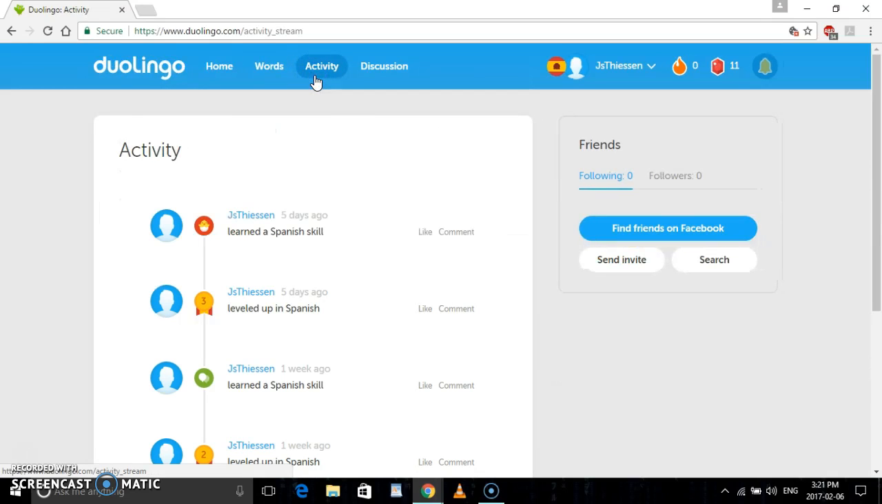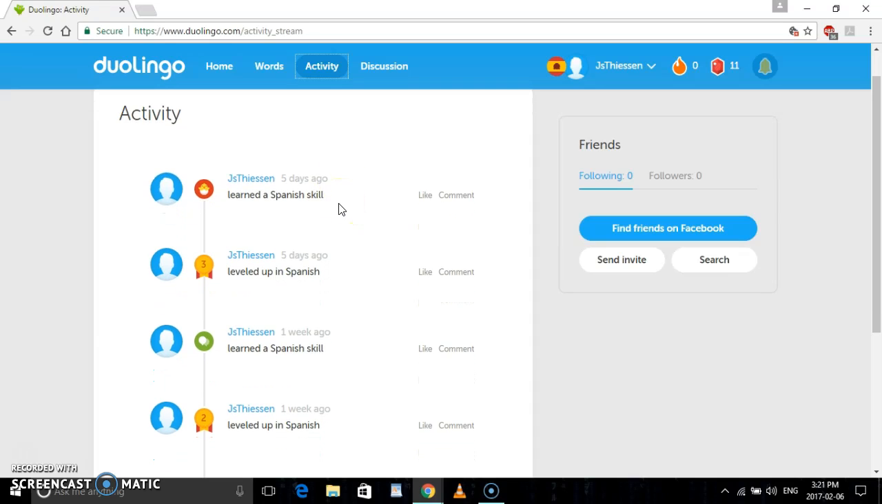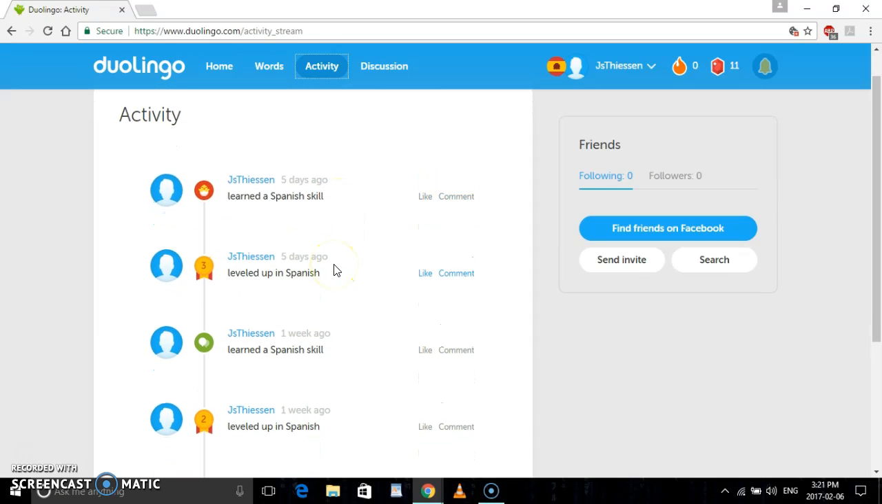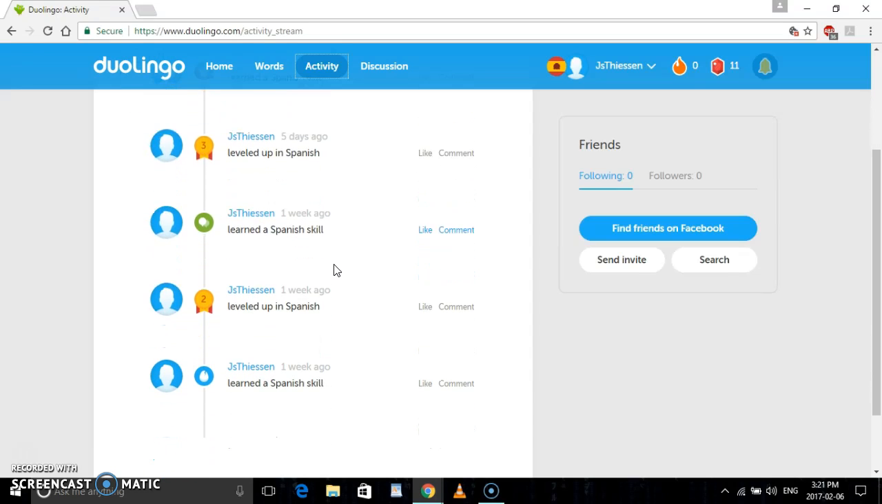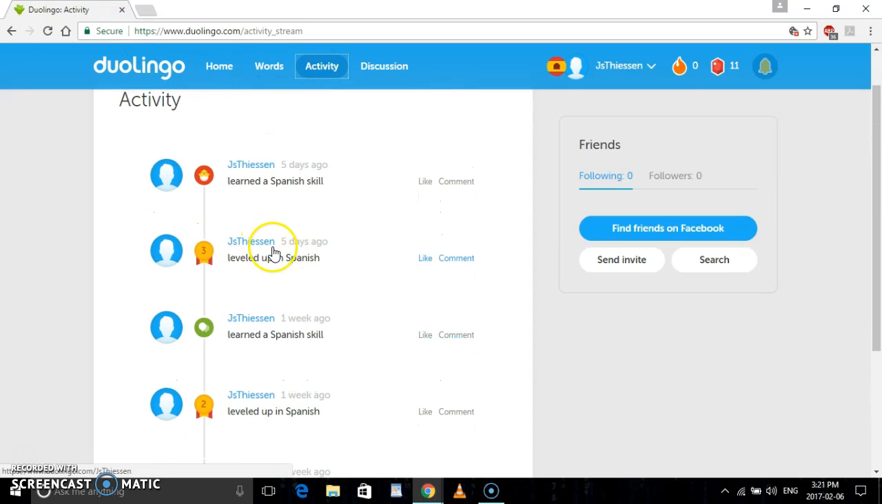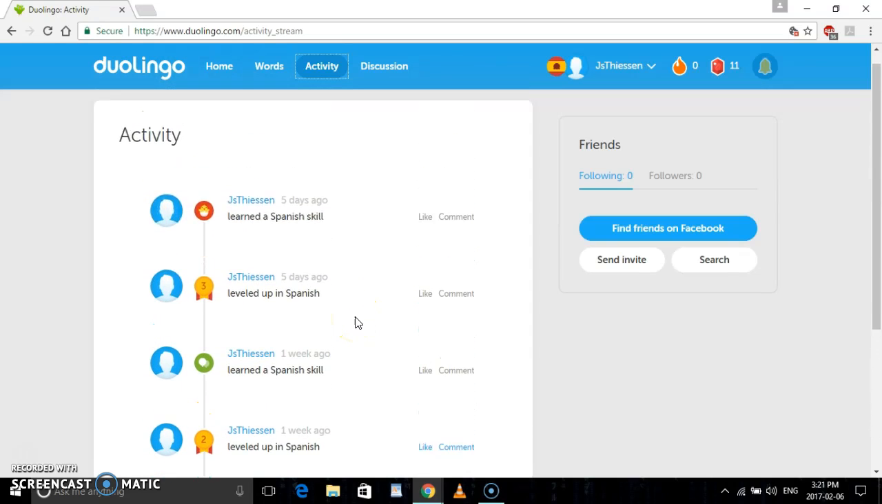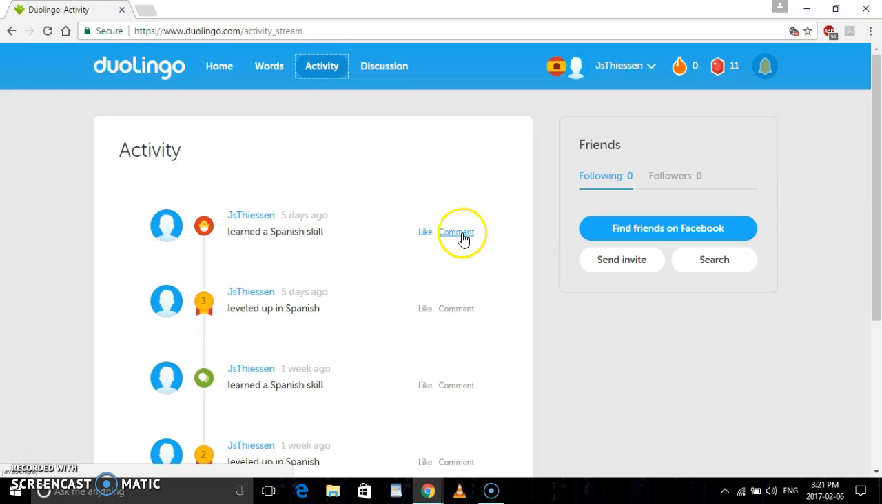So I can go into activity as well, and I can see the profile as well. And I could track, as a teacher, my students' progress of their activity, of what they've learned, of how they've leveled up, learned a new Spanish skill, etc. So that's really cool as well. And leave a helpful comment as well.